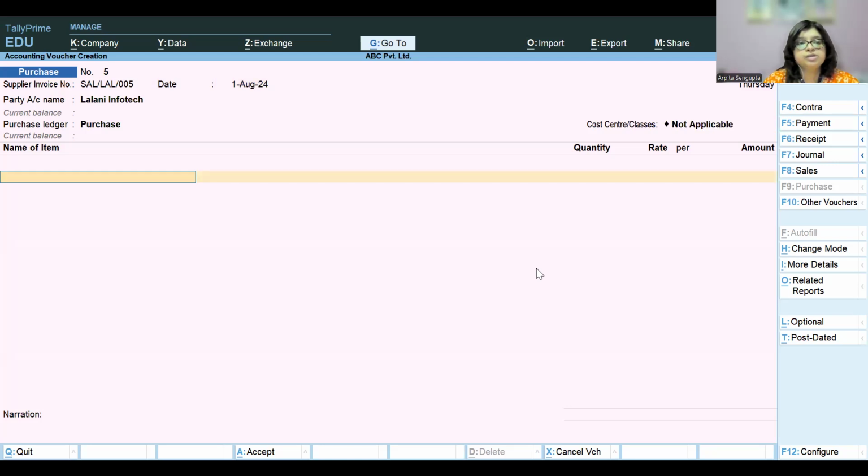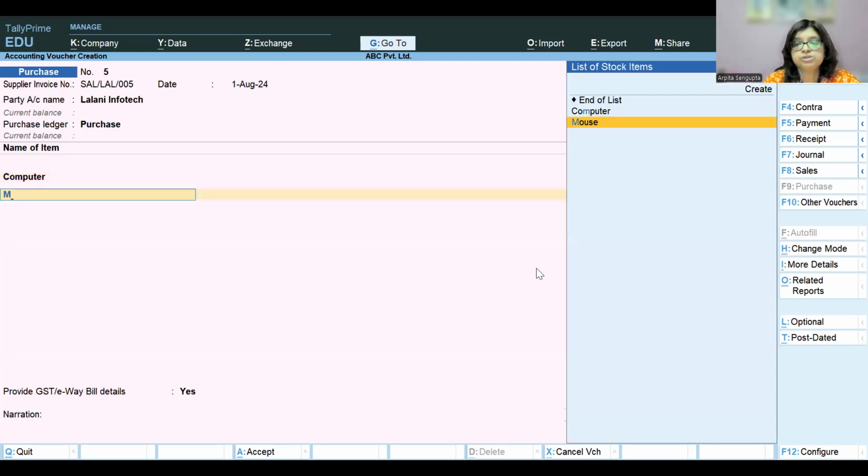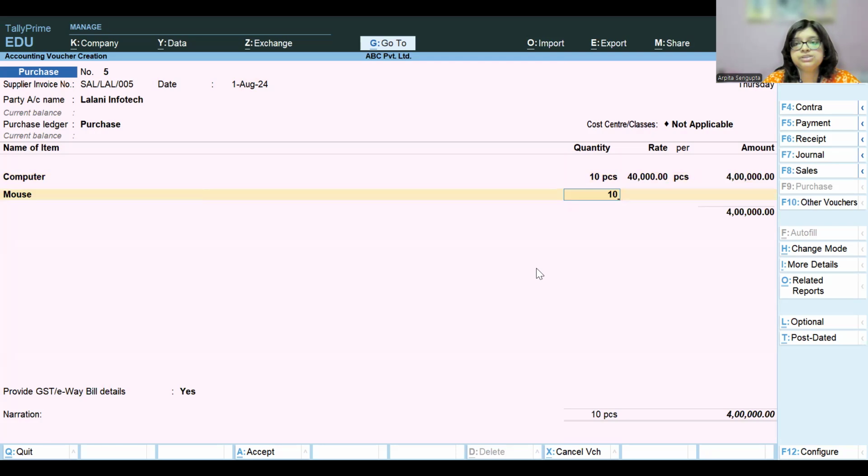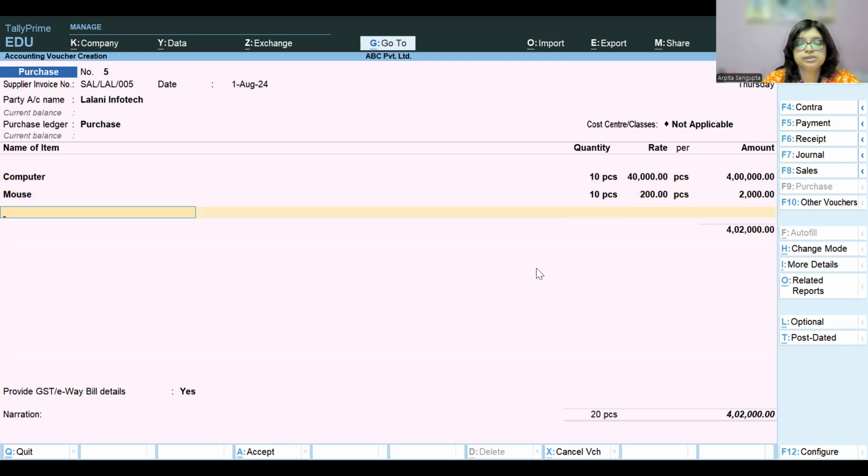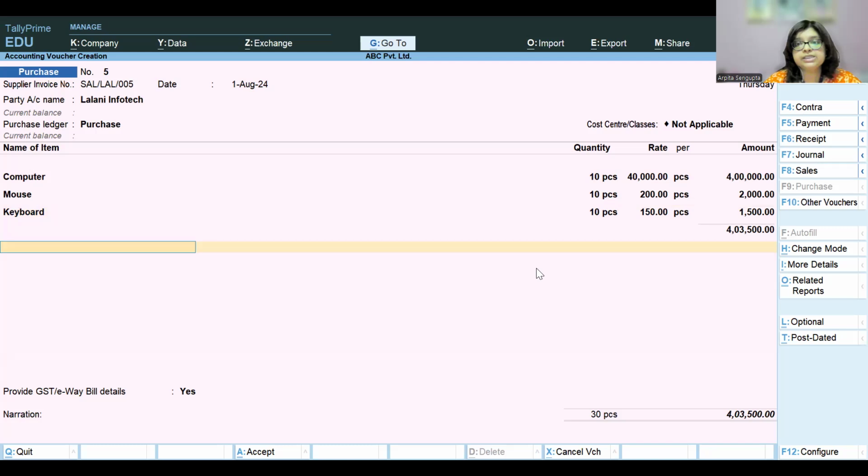Name of item. The name of item will be computer, 10 pieces at the rate 40,000. Mouse, 10 pieces at the rate 200. Keyboard, 10 pieces at the rate 150. These are the stock items. You have selected the stock items. After selecting the stock items, we'll press enter and come to this line.